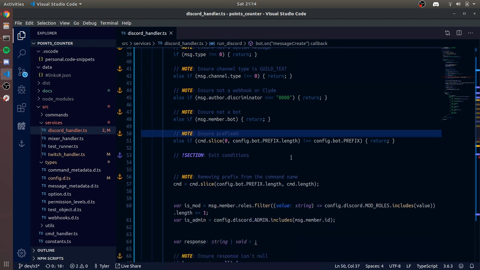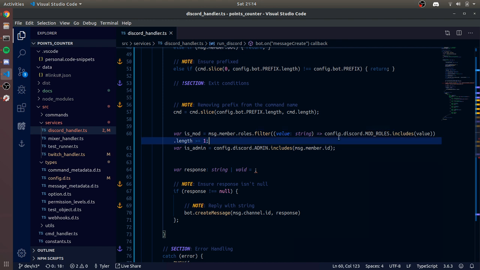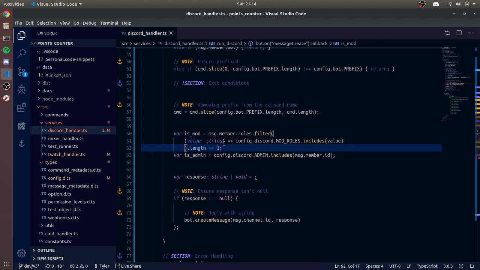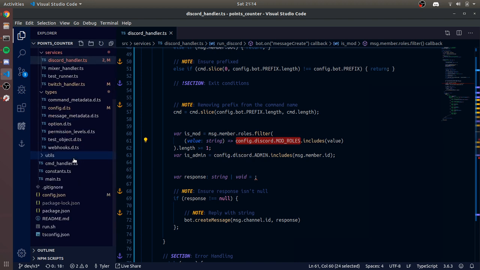Most of this code is pretty much the same as the previous code. I don't like this. So what this is doing, if we break it down, is filtering the user's roles in the server based off of the roles in our config. I can't show you guys the config though, because otherwise it's a security vulnerability for the bot and my accounts.